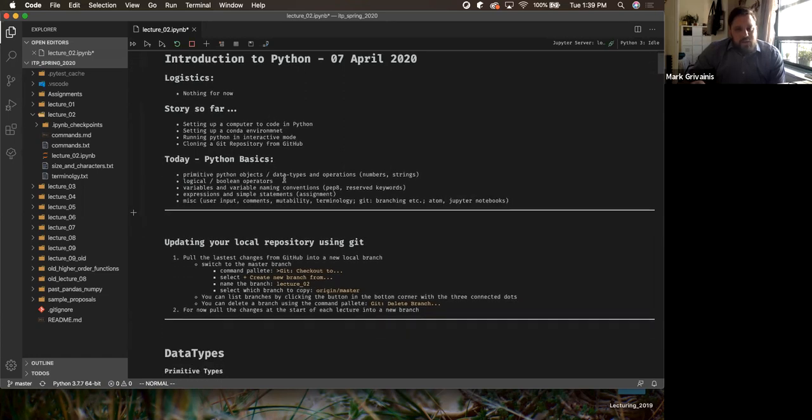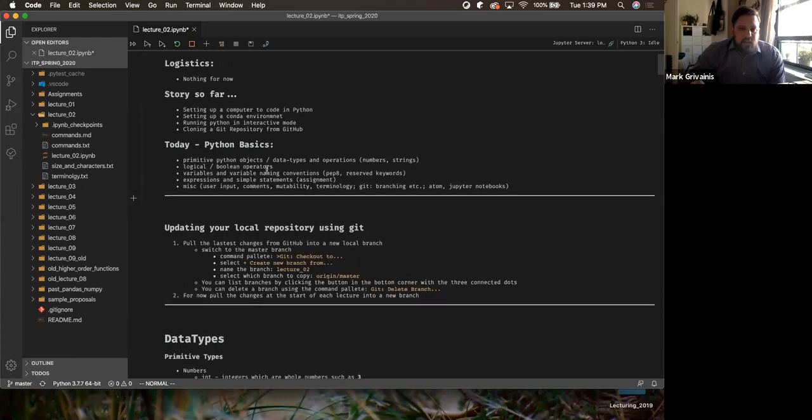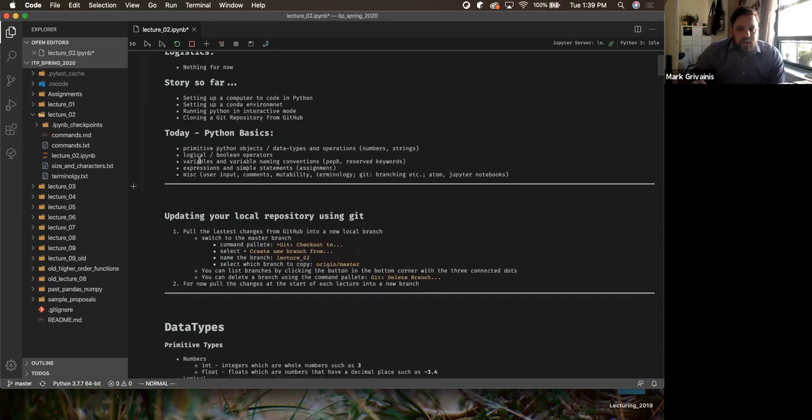And today we are just going to be looking at some basic Python. So the first thing we're going to look at is the different data types you can represent in Python. We are just going to be looking at simple data types. Later on, we'll look at more complicated data types. Something else we're going to look at is logical operations. So Boolean, true-false operations. We will then look at how you can store data types in variables, and we'll look at some naming conventions for variables.